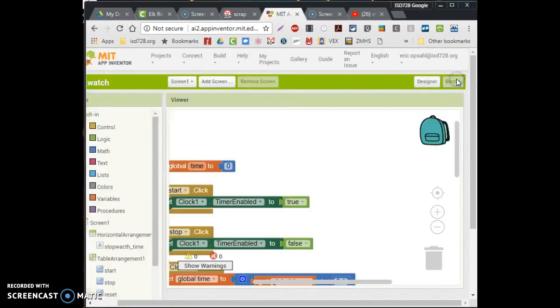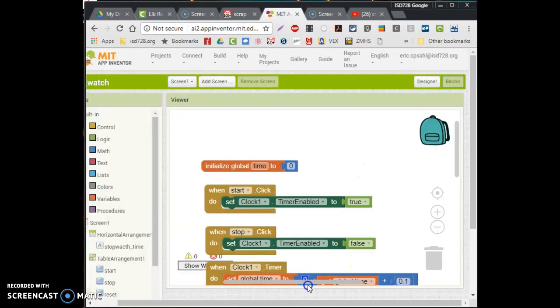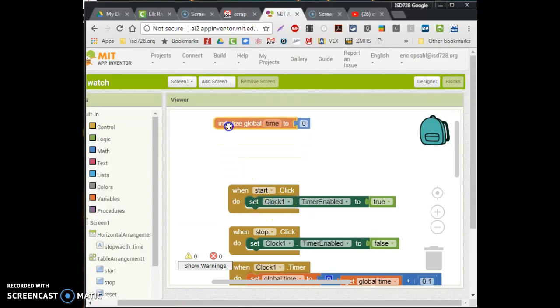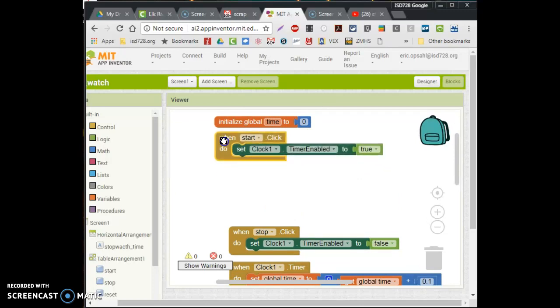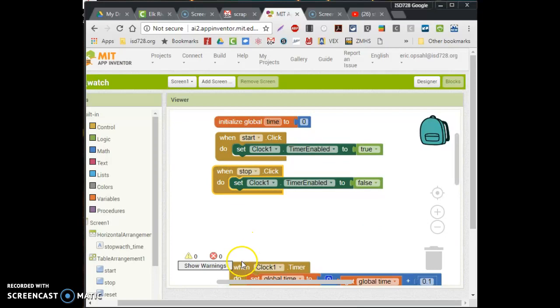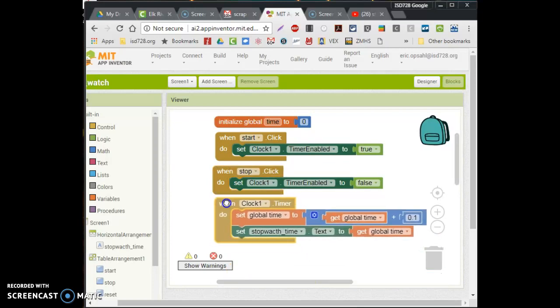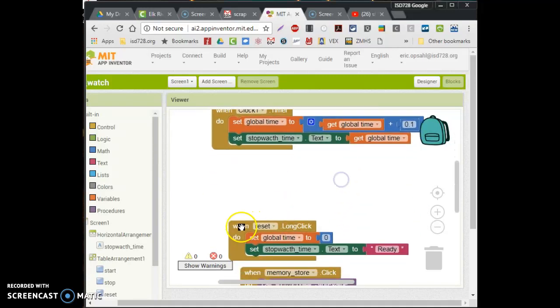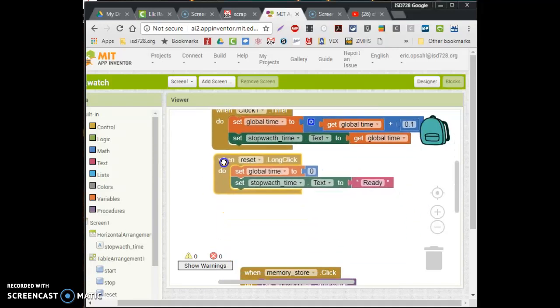That should do all my blocks. So again, let's look at it clear. This is my timer variable. Begins at 0. My start button tells the clock to go to true. Stop button tells the clock go to false. When the timer is asked to do its thing, here's how it counts. Here's what it displays. This is my resetting of my time. Takes the time, whatever it's at, zeroes it out, makes the stopwatch text show the word ready.